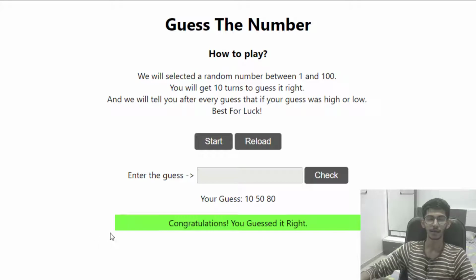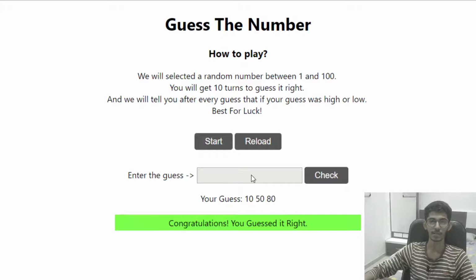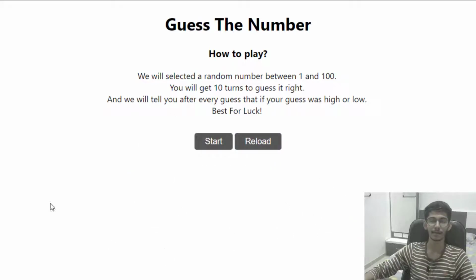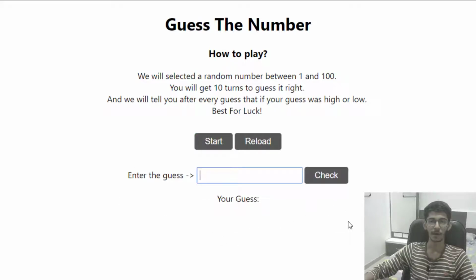Oh, so as you can see, the congratulations message is here. The random number that was generated was 80 and we guessed it right. Now if you have noticed, this input field is disabled and this check button is also disabled, so the user can no more enter any other guesses. Now to reload this game, we just have to click on this reload button and the elements are going to hide again. Now if we click on the start button, then it is going to start the game again.